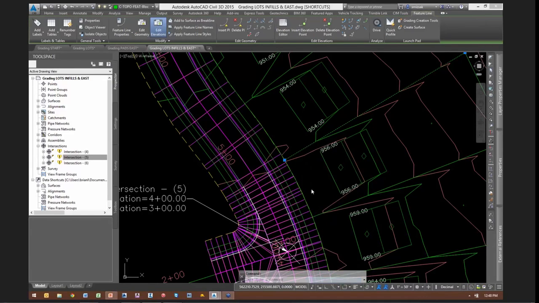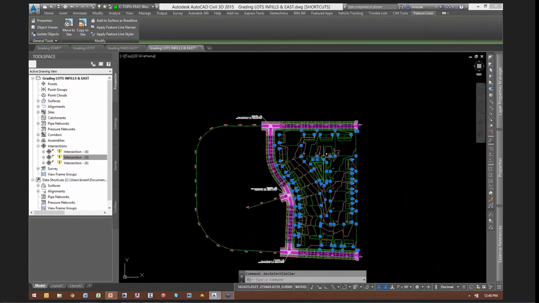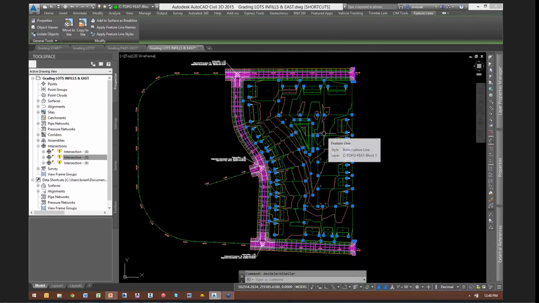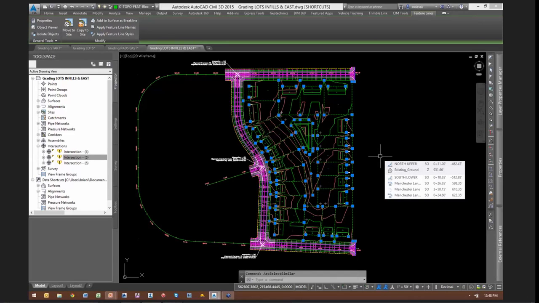I can pick them, do a select similar, and it grabs basically all the lot lines in my block. But it's only the endpoints that are going to be overlapping the corridor surface. So I can do a select similar, and here's a nice trick, so we can assign a whole bunch of elevations at once to these feature lines without having to manually pick them. So I did the select similar.